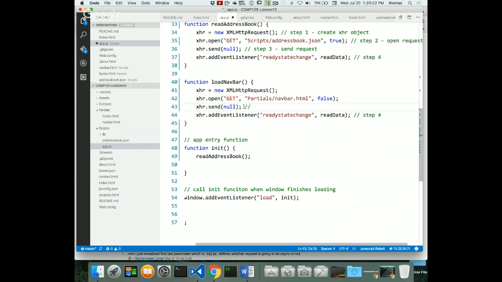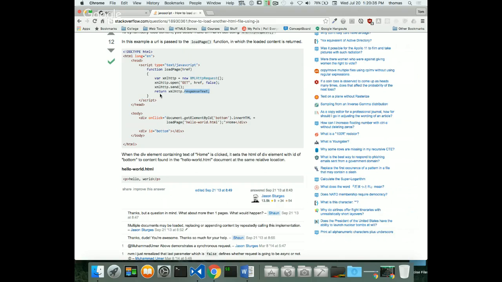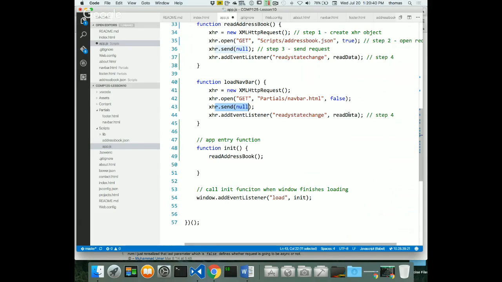I'm not going to send anything in there, just like we did before. So we're going to send the request. First, we open the channel, then we send the request. And then, going back to the example file, do they have an event listener that waits for ready state change? The answer is no. Should I? Well, remember, an event listener is going to wait for the file to load before it loads the rest of the page. Might be a good idea to do it anyway.